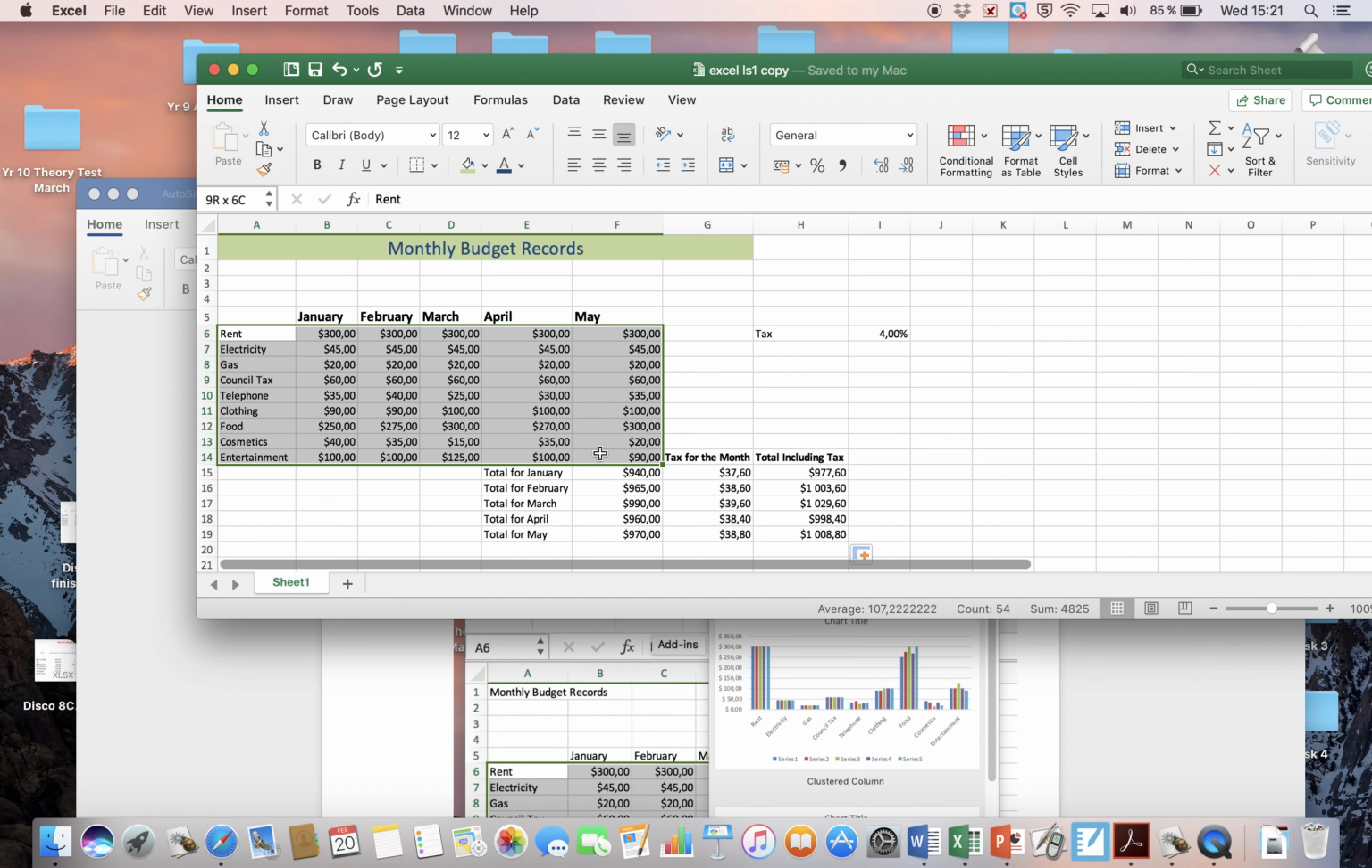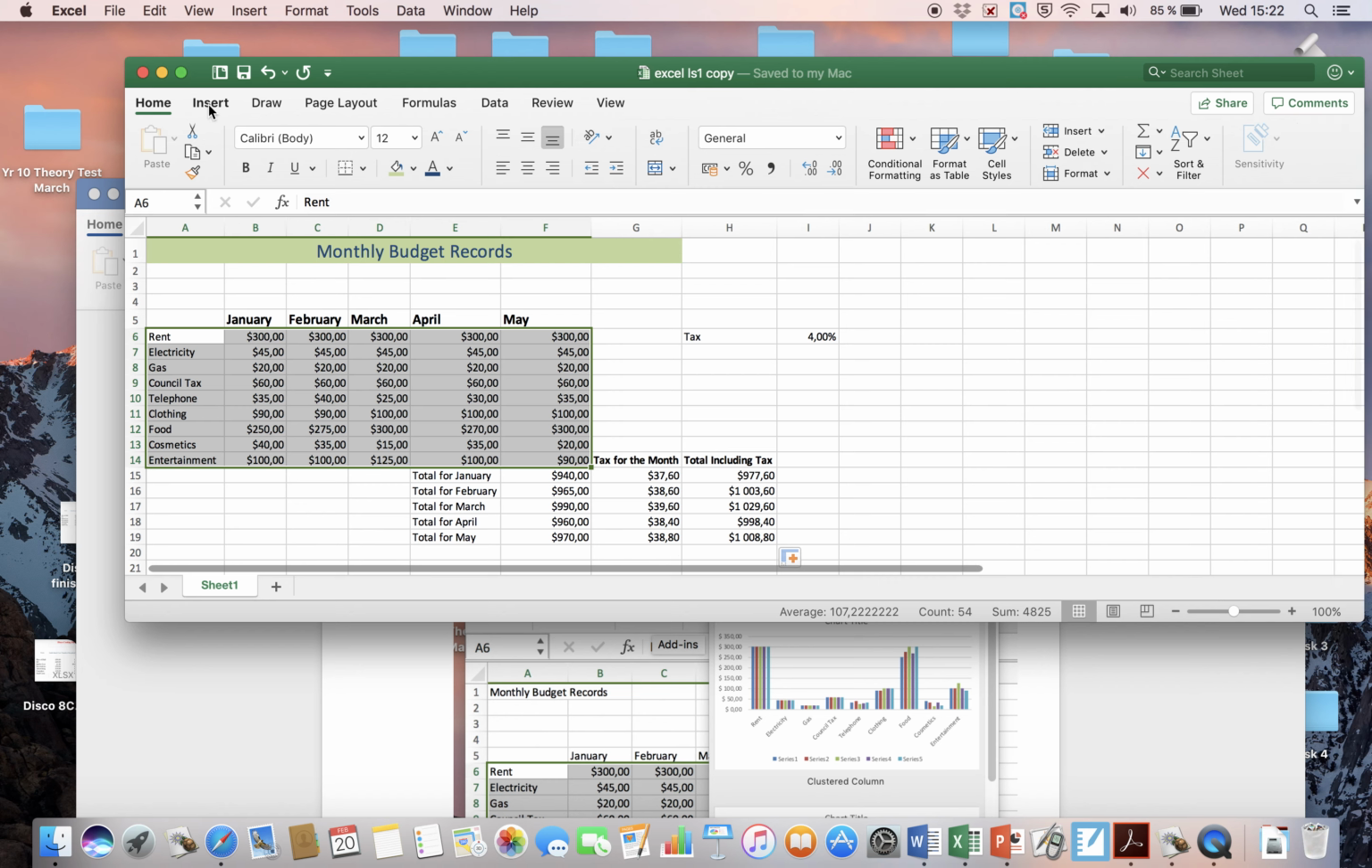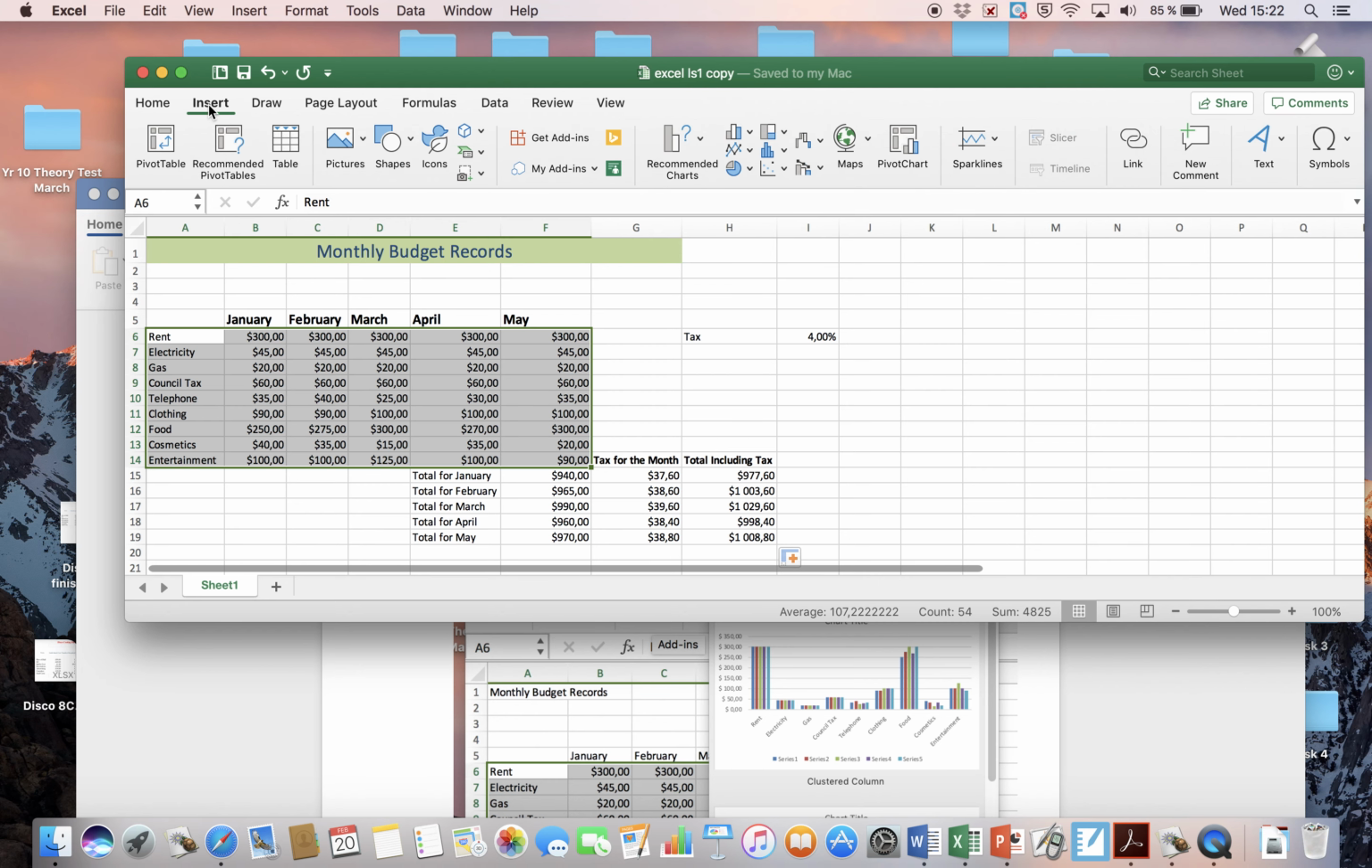Like I said, I just clicked on the first cell. With my thumb still on the mouse pad, I just drag the cursor all over here until I select this whole area. Once that's highlighted, now I can actually start to create my chart. So I go to Insert, and over here I can see Recommended Charts.